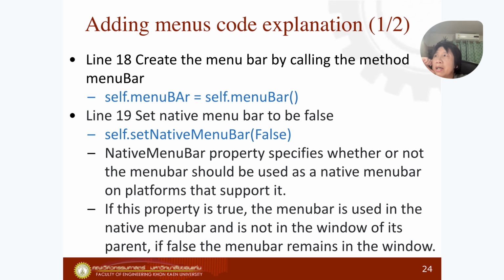So create the menu bar by calling the menu bar, and then set native menu bar to be false. And why do we need to do that on Mac? Because the native menu bar property specifies whether or not the menu bar should be used as a native menu bar on platforms that support it. If this property is true, then the menu bar is used in the native menu bar and is not in the window of its parent. If false, the menu bar remains in the window. So we want the menu bar to remain in the window, right? So we set native menu bar to be false.